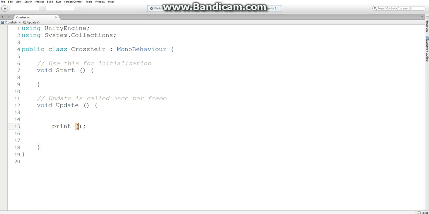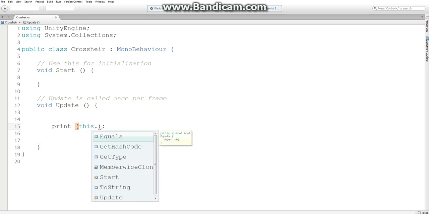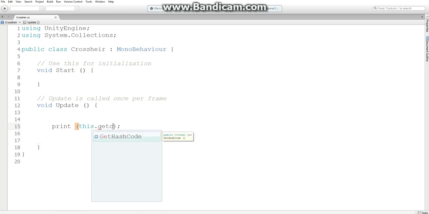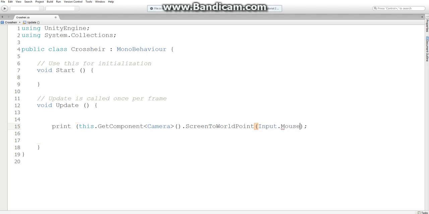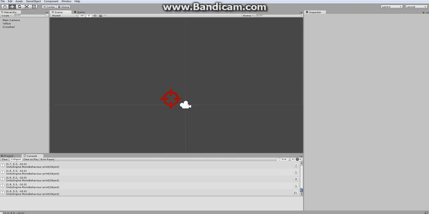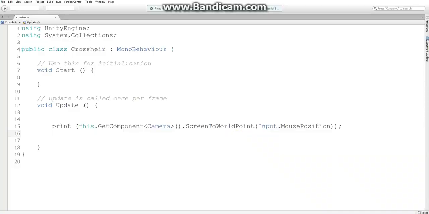Instead, I'm going to use print, just to prove that this actually works, that it converts the coordinates. We're going to use this dot get component, Camera, dot ScreenToWorldPoint of Input dot mousePosition. Let's see if that worked. Oh, I made a small error. This M is actually supposed to be lowercase.